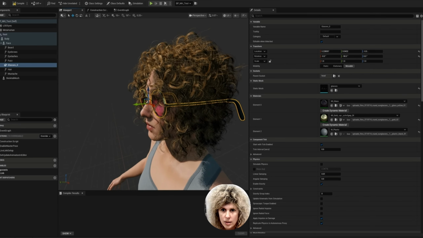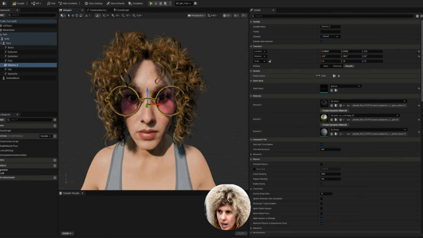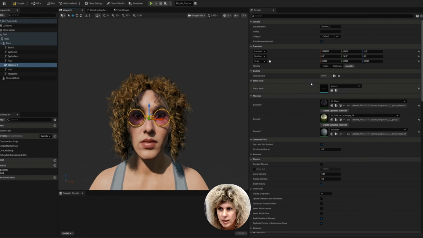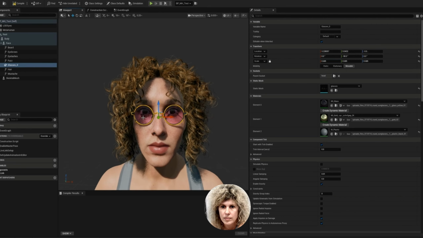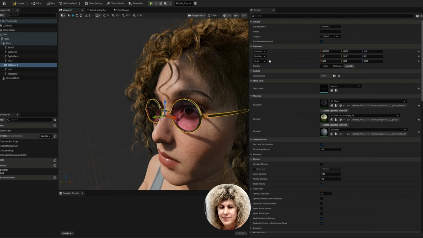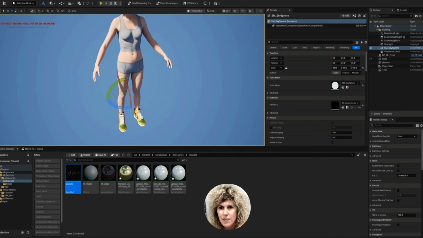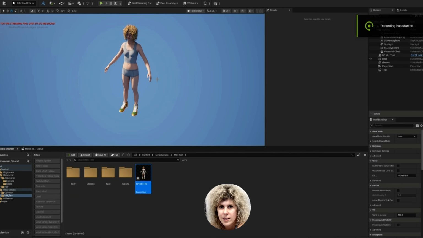Okay. Drag them up and then, okay, let's go to scale, but I want uniform scale. So let me go back, lock this up, and now scale it. All right, this looks good. Perfect. So now I have my Metahuman with the hair and her glasses.